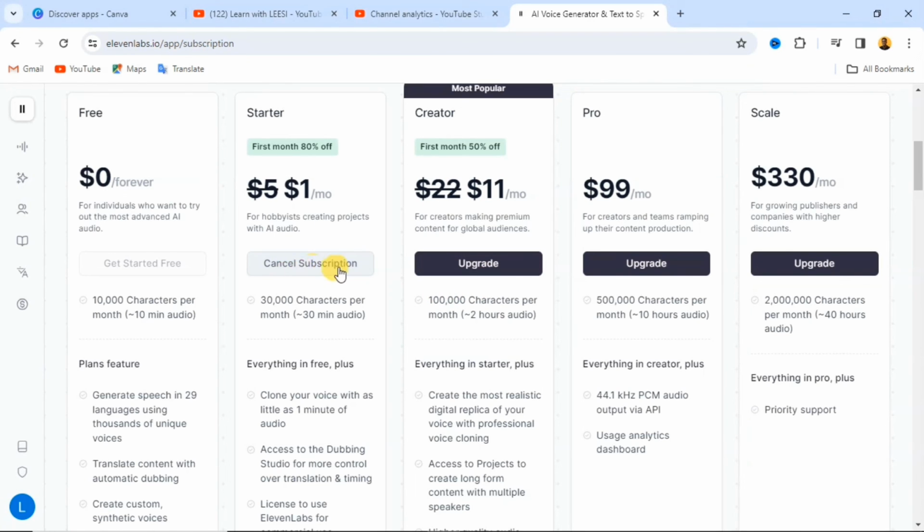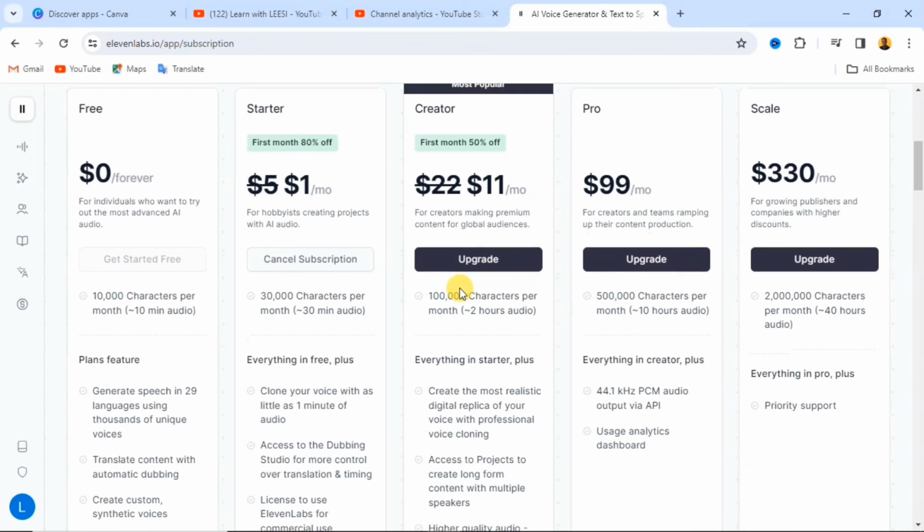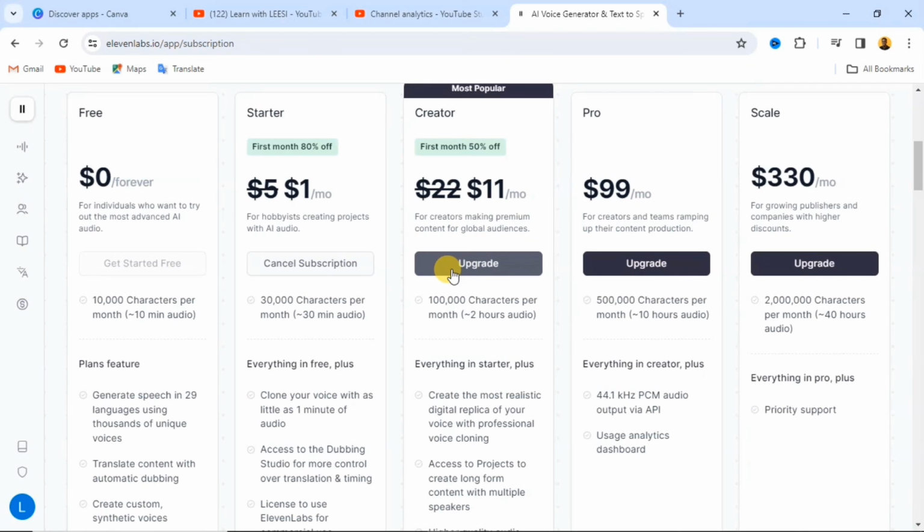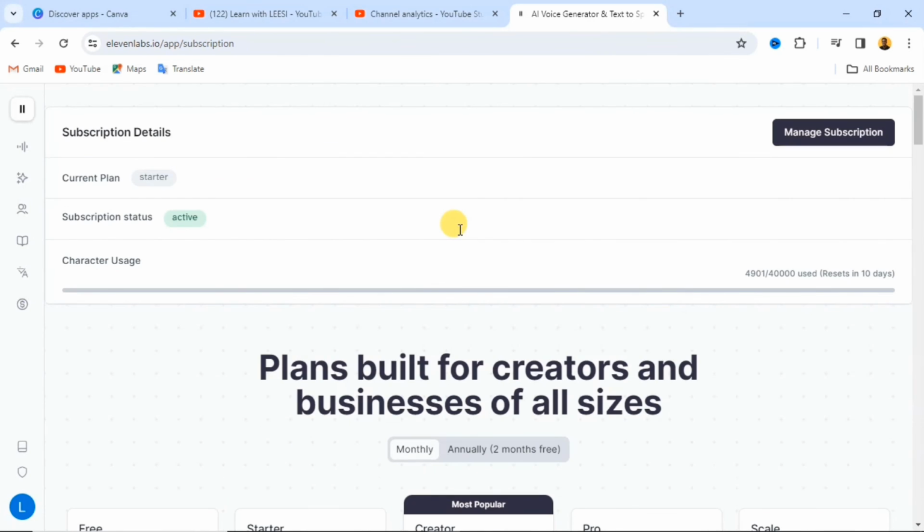For any plan you want to upgrade to, you can see my own upgrade on the starter plan is not clickable because I've already subscribed for the starter plan, so my subscription is still on. If you want to upgrade, you can choose anyone you want from here. Click on the upgrade button and input your card details, and you'll be upgraded and you can start enjoying this website.